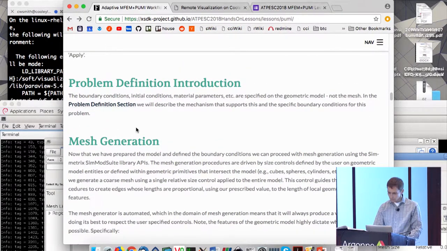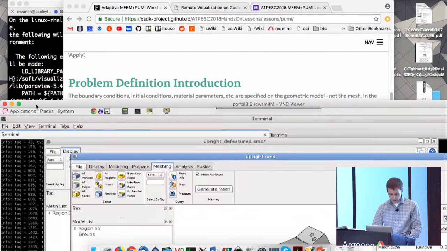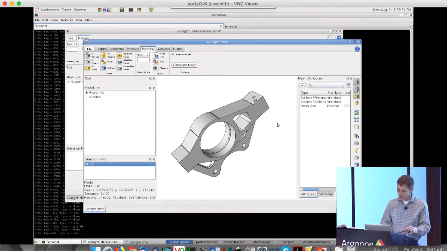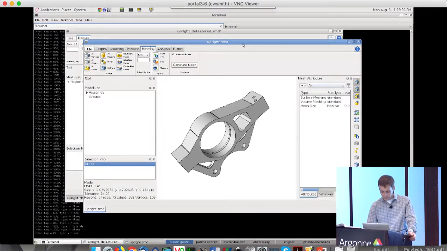So I'm going to transition into a VNC running on our systems. I've tested this on the Kolev VNC. It's a very basic tiling window manager, so it doesn't look as pretty as this. But the GUI is there and it's functional.